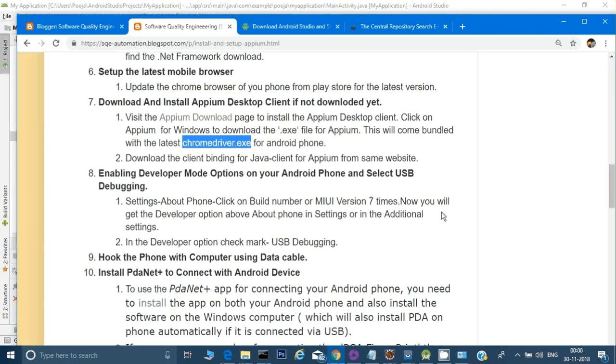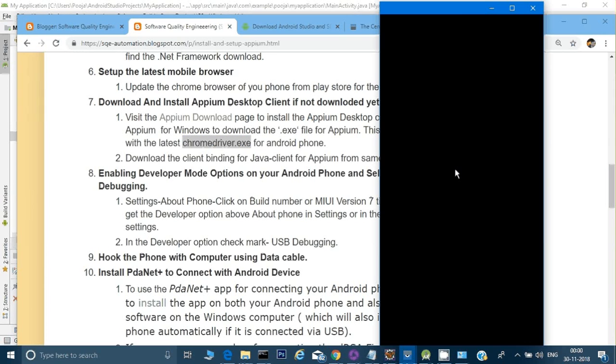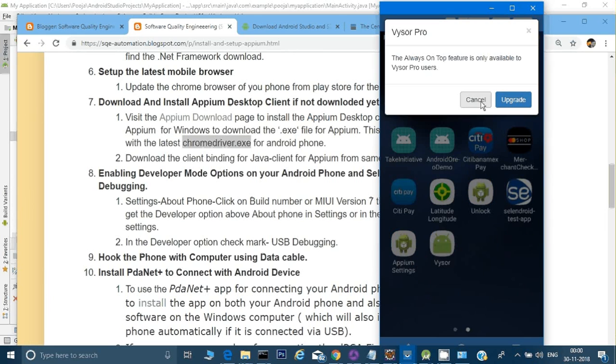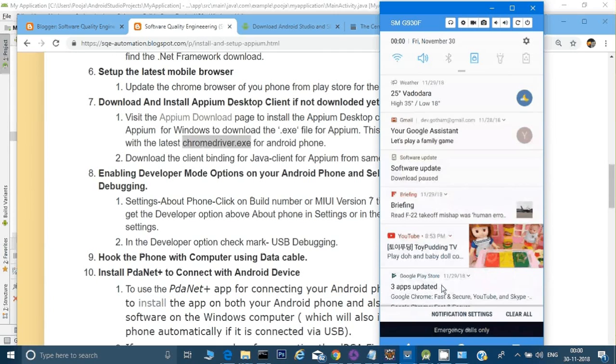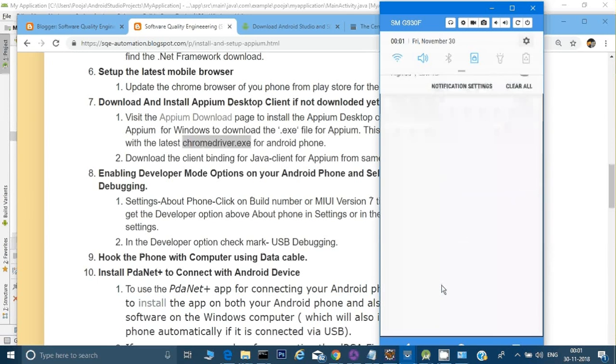So what you have to do is enable the developer mode option. I have already installed one software here, so let me just refresh this. I have installed a software here called Vysor, which shows the screen of our phone. So whatever I'm doing right now, I'm directly doing on my phone, which will show on the screen. You go to the settings.